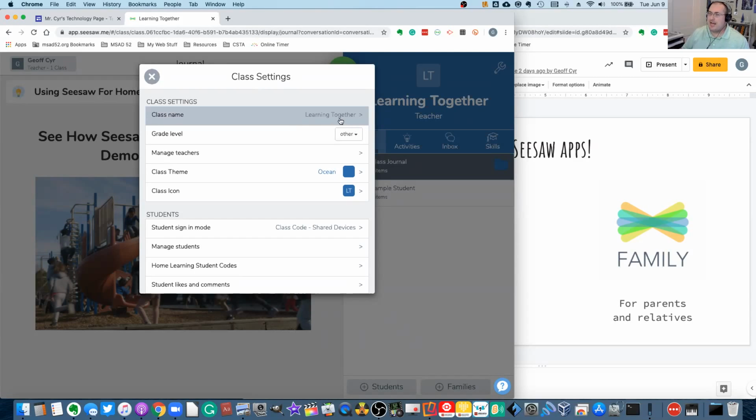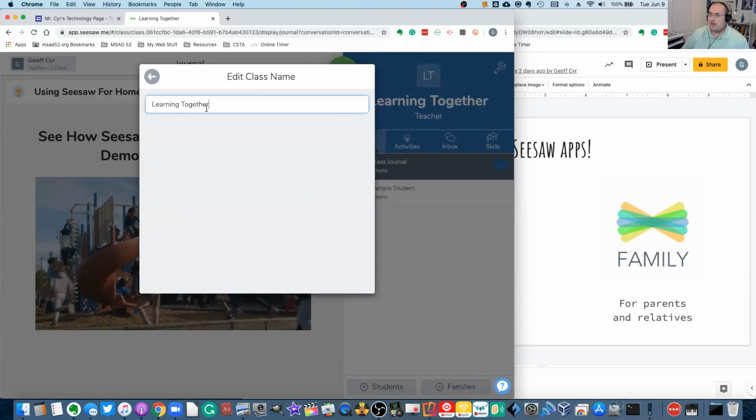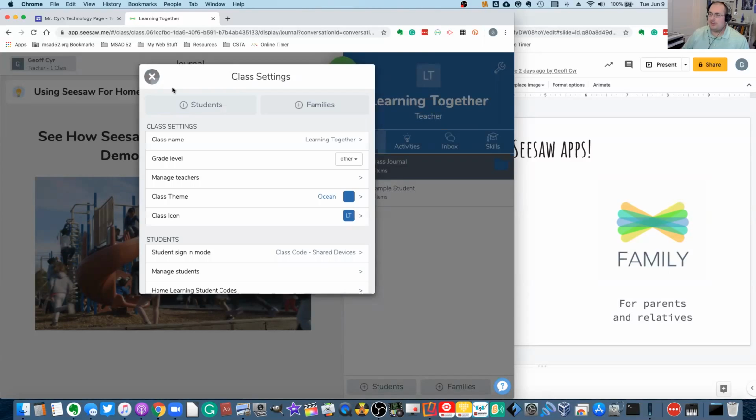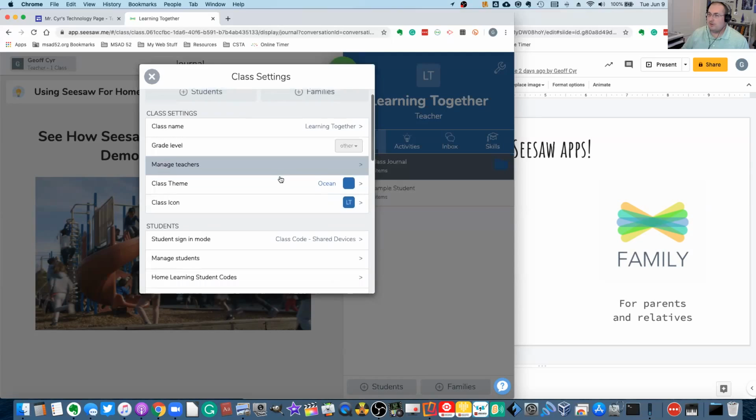So here's class name. If you ever needed to change your class name, you could just click on that and then change it to something else. Grade level, if you needed to change that as well, if you clicked one by accident, or you decided that you might want to have different grade levels for each of your classes, then you could change that as well.